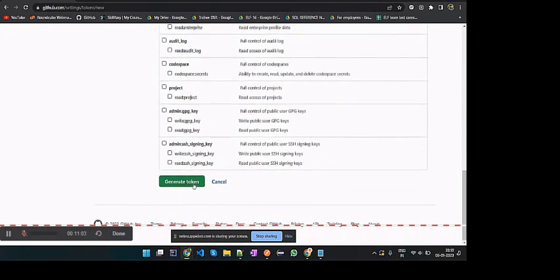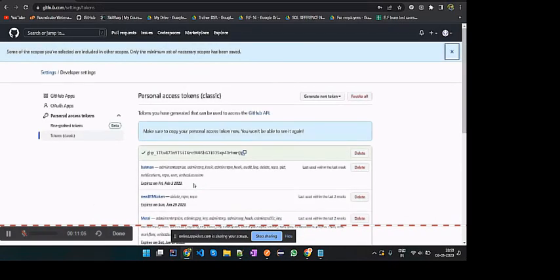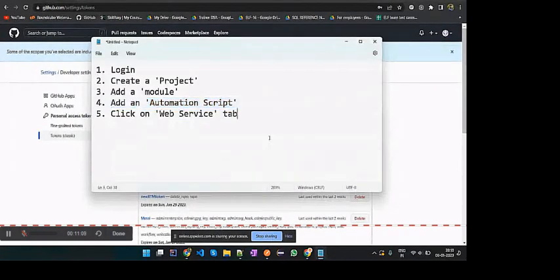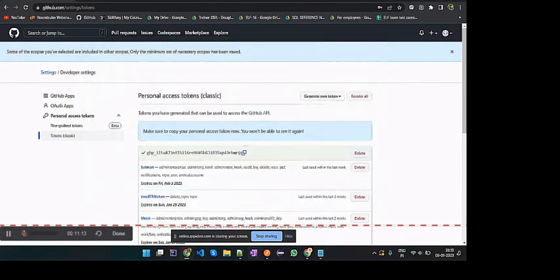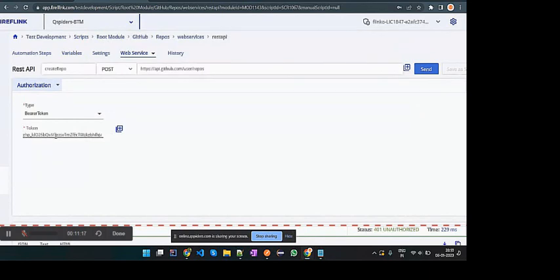Scroll down and generate the token. So you got a token. Copy it, quickly make a note of it. Okay, make a note of that token. Now I'll go back to my Fireflink, remove the old token and paste the new token.